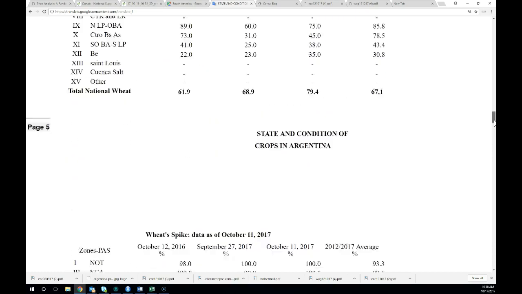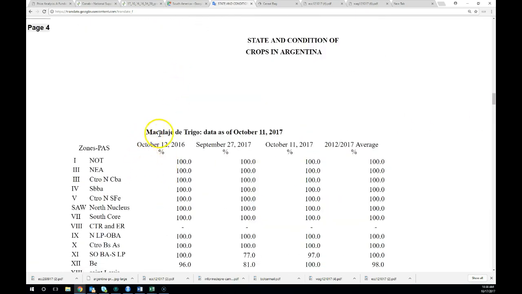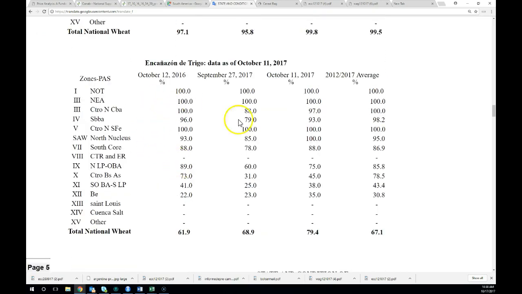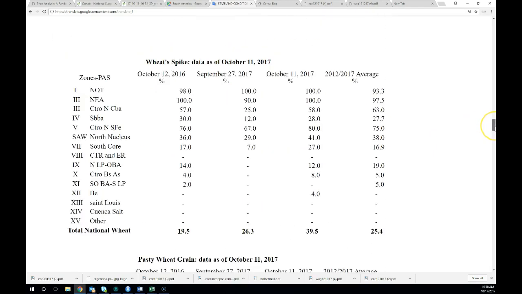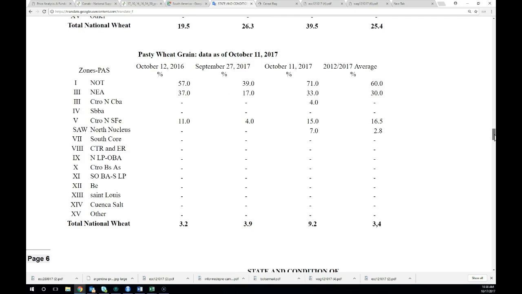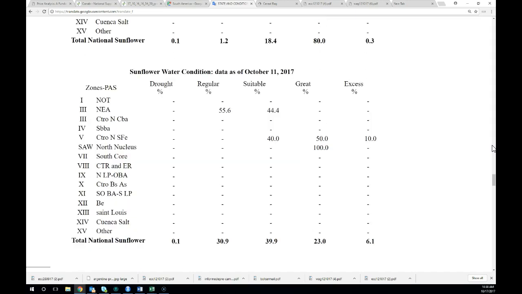Wheat spike. Oh, I think these are growing stages. Maybe this is emerged or something. Headed. I don't know what spike means. I don't know what pasty wheat means. Let's go down to another crop. Sunflower.